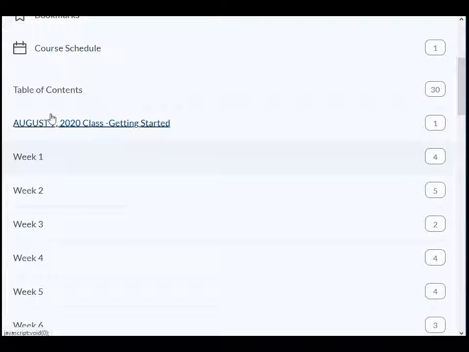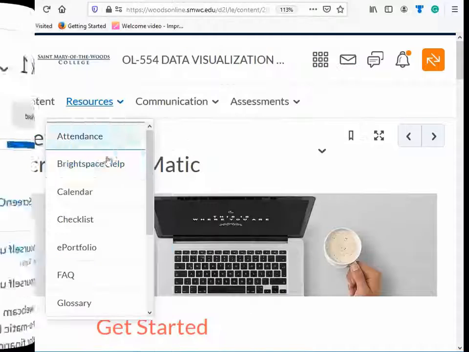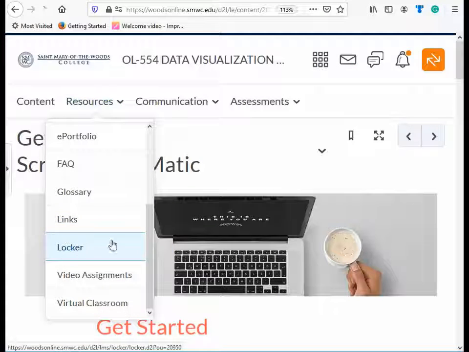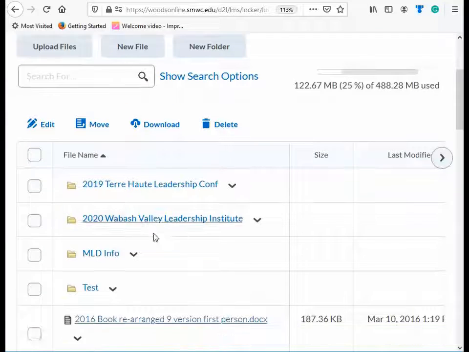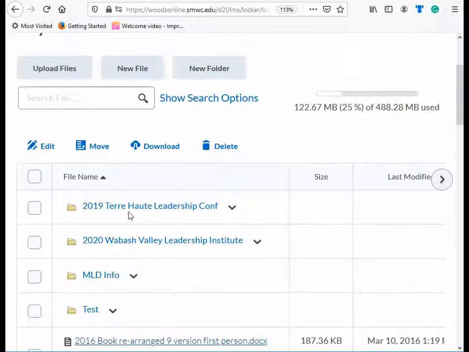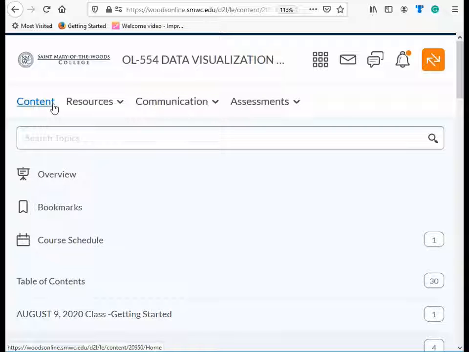In Resources, there's lots of things here, but I want to point out a couple of items. Make sure to explore the locker. Only you see what's in your locker, unless the instructor sets up a group locker for a group assignment. Lockers are useful if you work on an assignment in multiple places. You can always upload your work to the locker and access it anywhere you have internet.